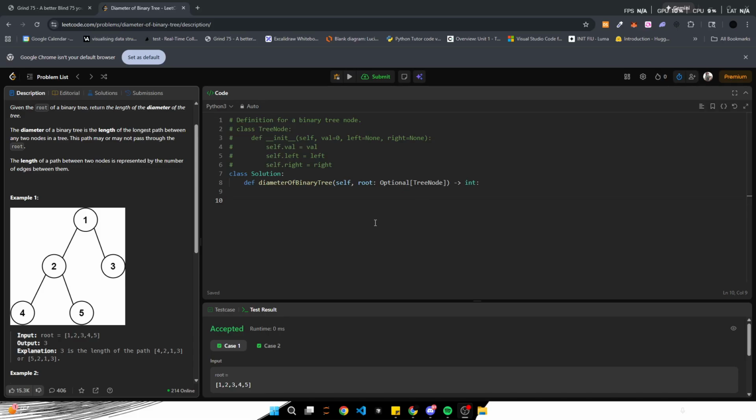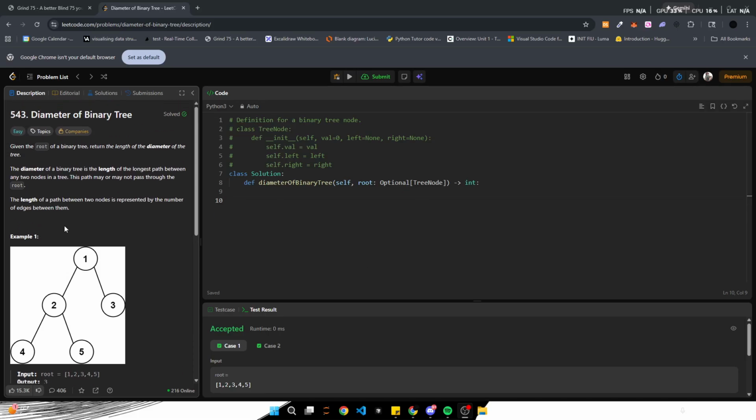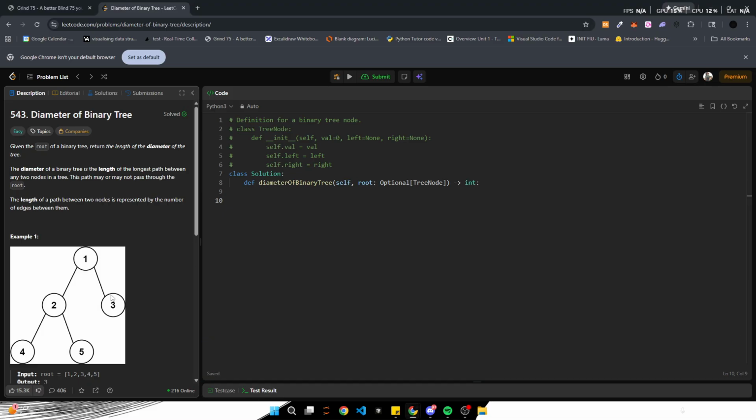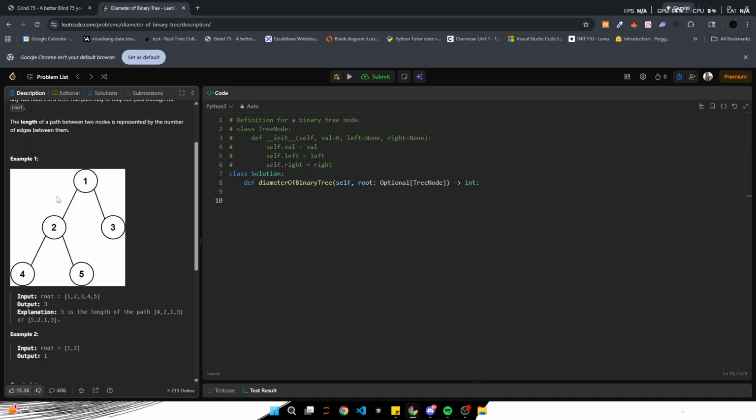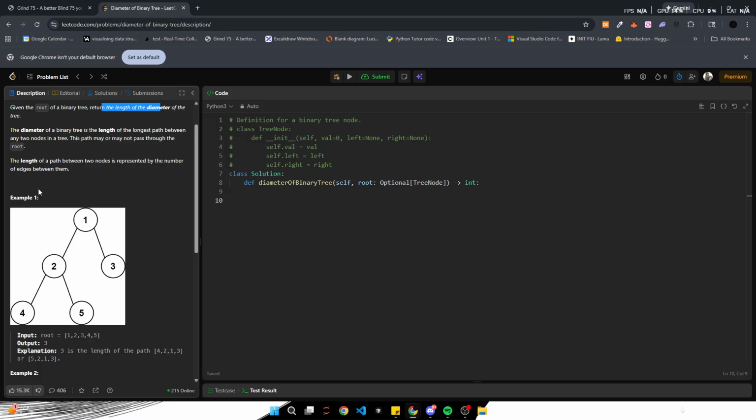Alright guys, so we're going to be doing question 543, the diameter of a binary tree. In order to do this question, what it's asking you is, given the root of a binary tree, return the length of the diameter, right? And the diameter can be found by adding the height of the left and height of the right.